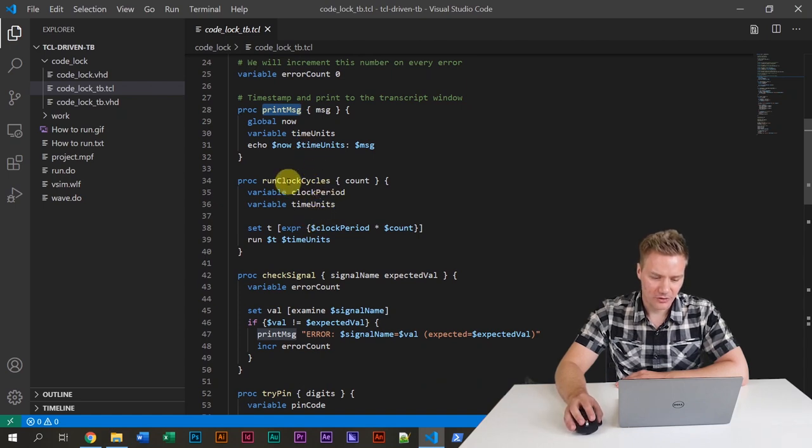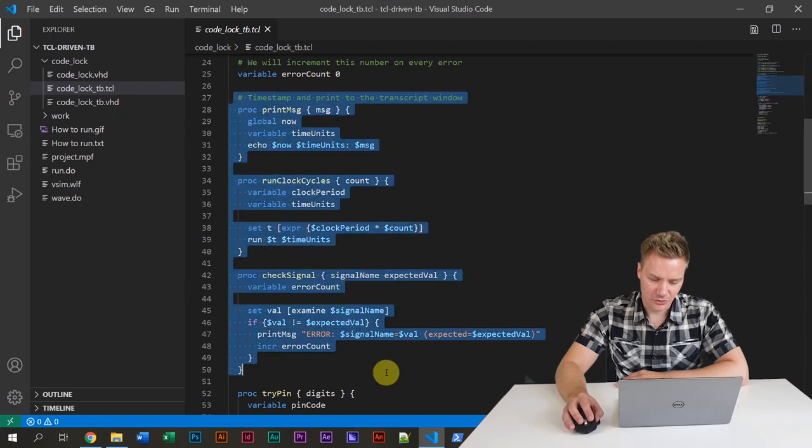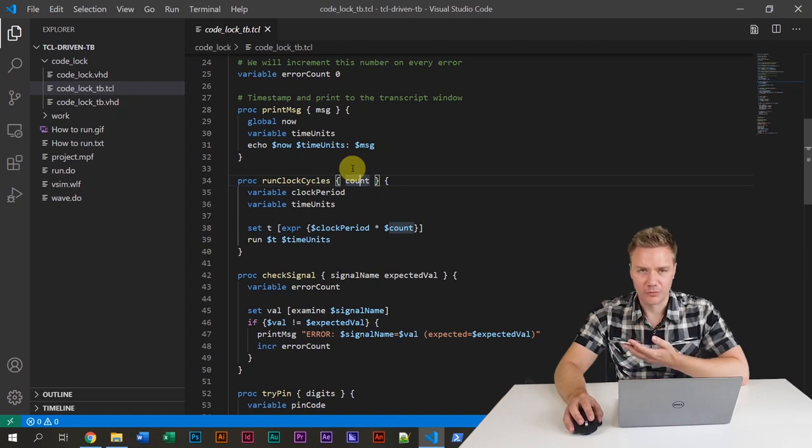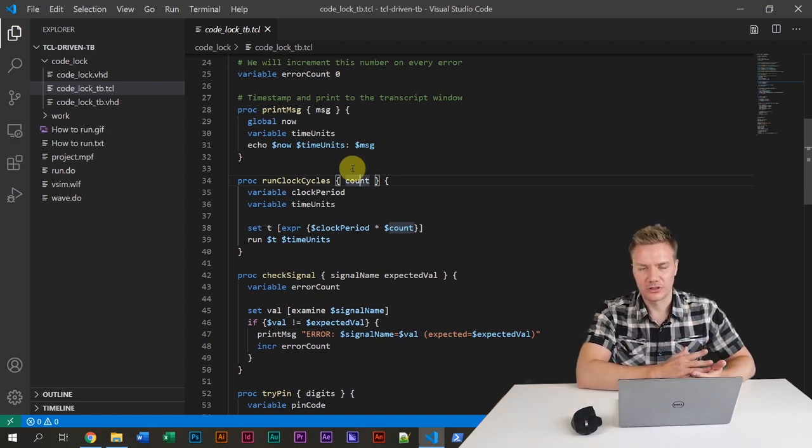The next procedure that I'm creating is a run clock cycles. So now all of this is creating procedures. We're not running them yet. We're just defining them in the script. So this run clock cycles, it takes an input count, the number of clock cycles that we want to run, because this is a synchronous module, so I want to run the simulation in steps based on the clock period.